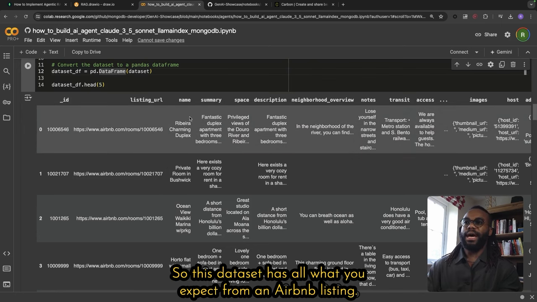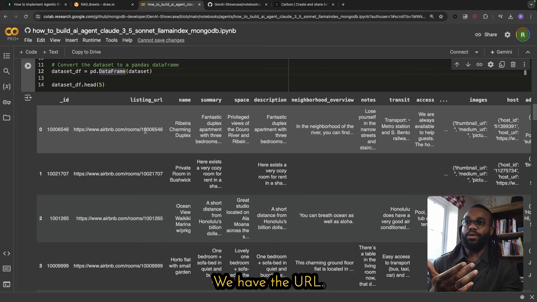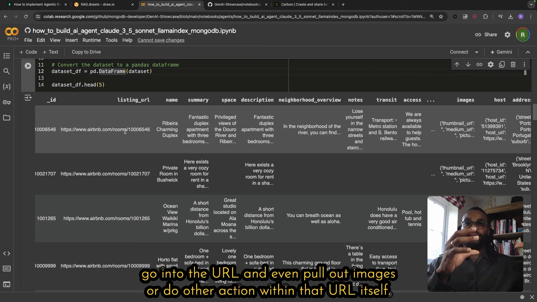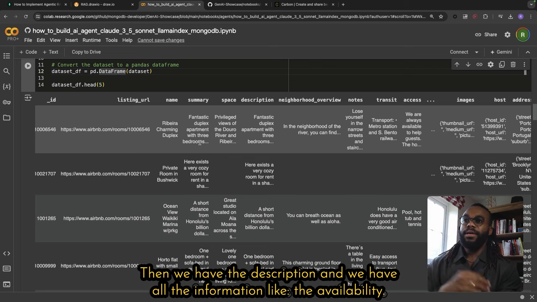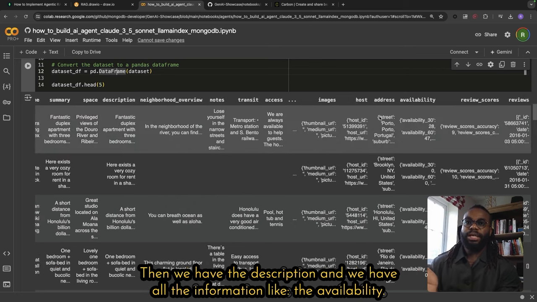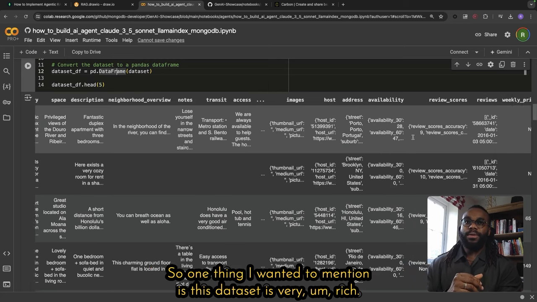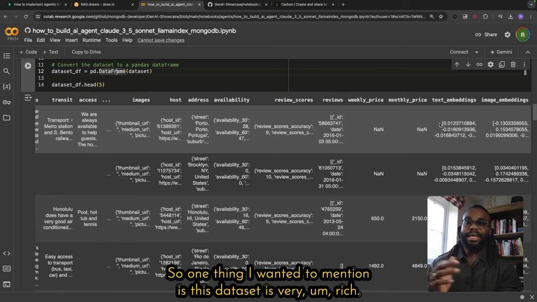So this data set has all what you would expect from an Airbnb listing. We have the URL. So again, you can have your agent actually go into the URL. The agent we're going to build can go into the URL and even pull out images or do other actions within that URL itself. Then we have the description and we have other information like the availability. So one thing I want to mention is this data set is very rich.